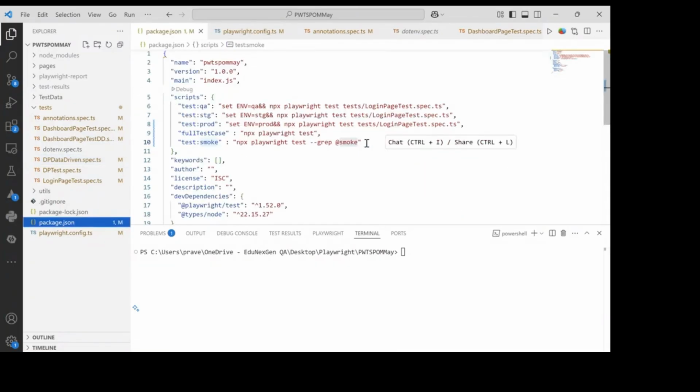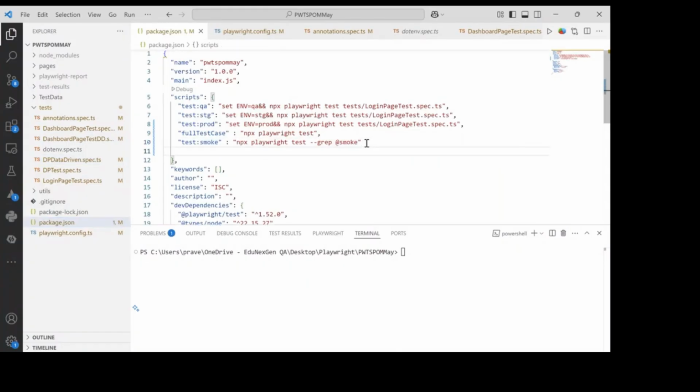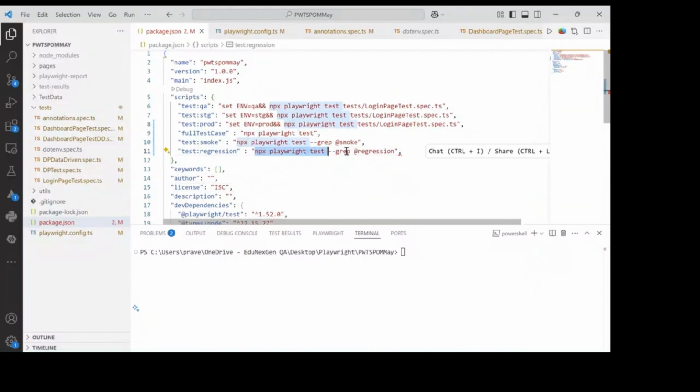So we have written this as part of the smoke. Let's also include it as part of regression over here as well. So regression means we can simply run it as npx playwright test --grep @regression.